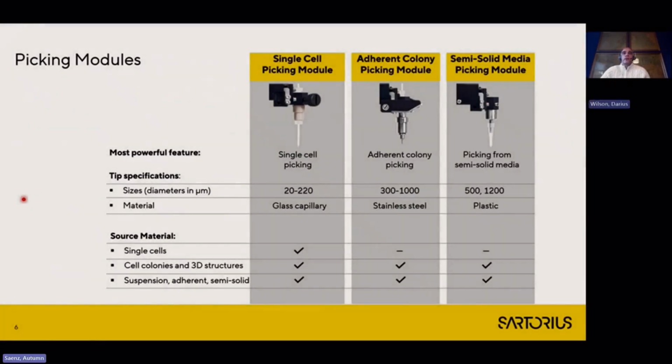We also have 3 different picking arms available. Now, this is interesting when it comes to the organoid size you're picking. So as we can see here, the single cell picking tool, which is a glass capillary, ranges in diameter from 20 microns to 220 microns.